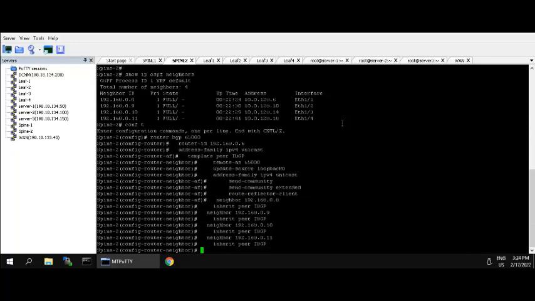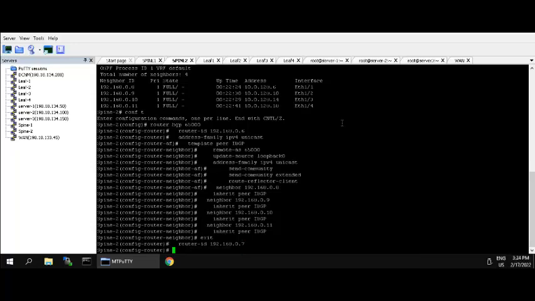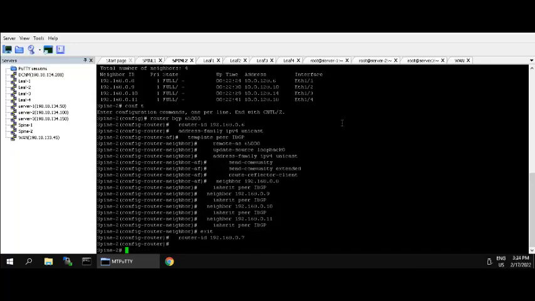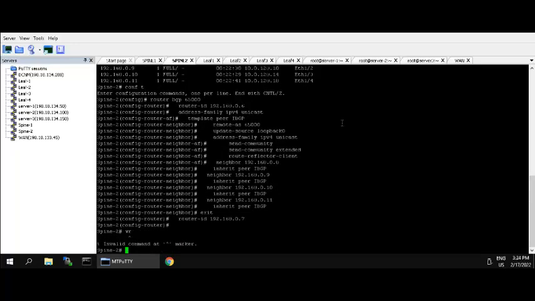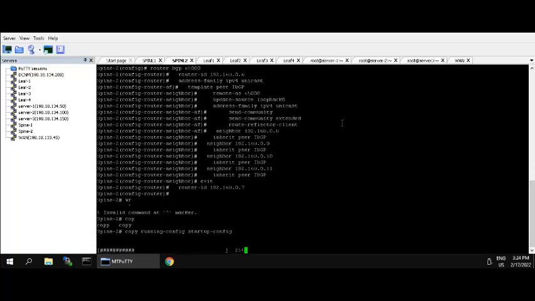What mistake I did is the router ID. That's very bad. The router ID of spine 2 is 7. It's very important, otherwise it will conflict. Oh, write to memory won't work. Copy, run, start. Okay, what is left?